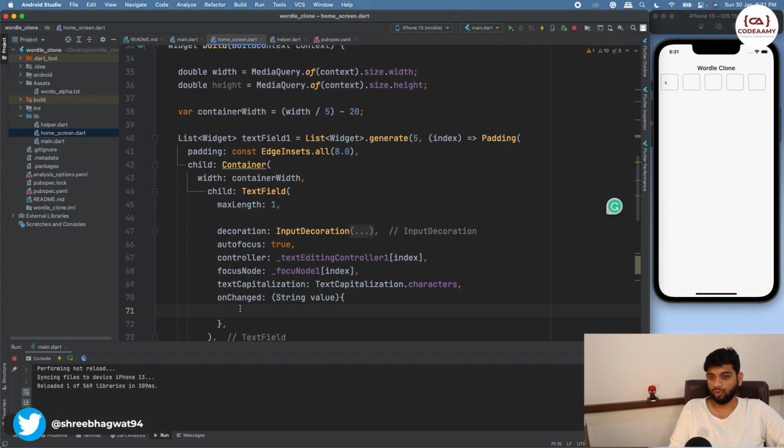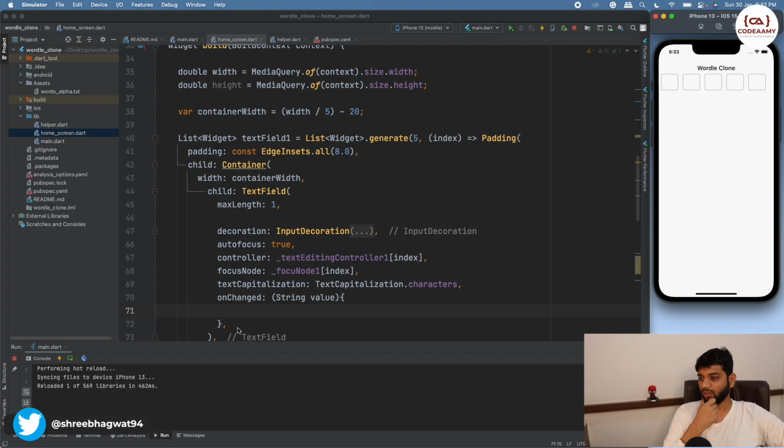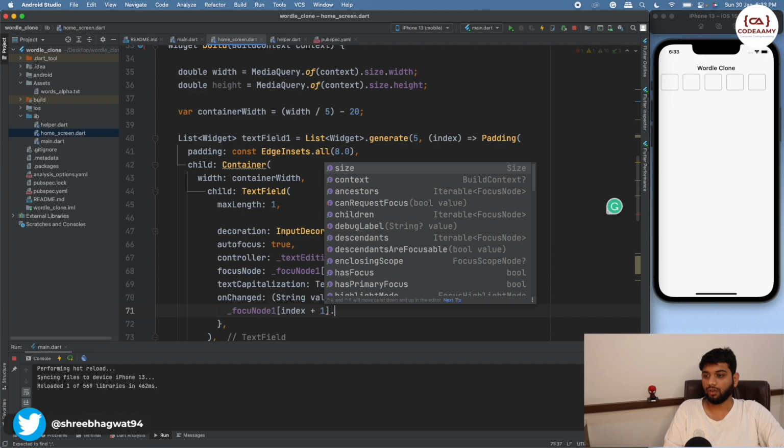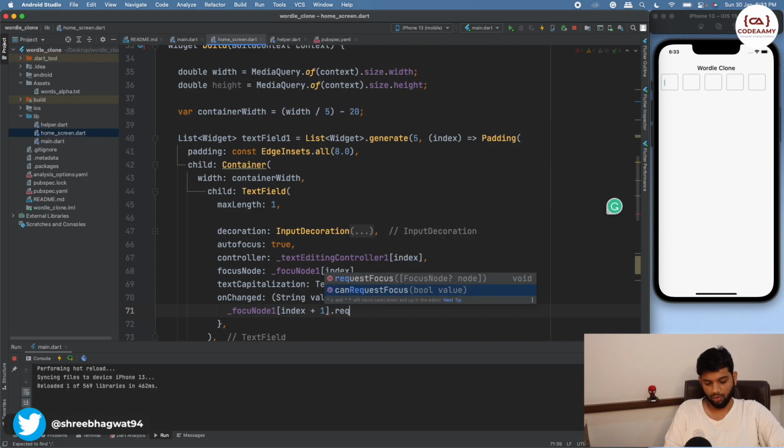So now what we have to do in onChanged is make sure that when we change this value, the focus node gets incremented. So on this onChanged value, we will change the focus node. So focus node 1, it would be index plus 1, and we are going to request this focus node. So we are going to use requestFocus. This will help us to change the focus.